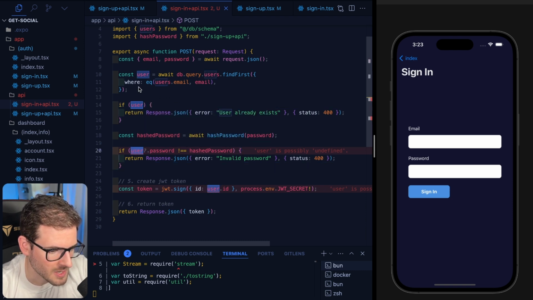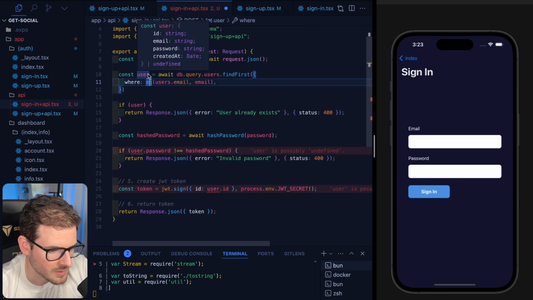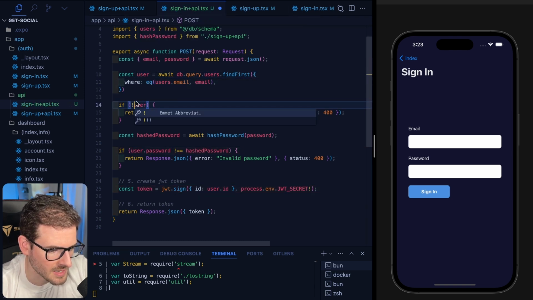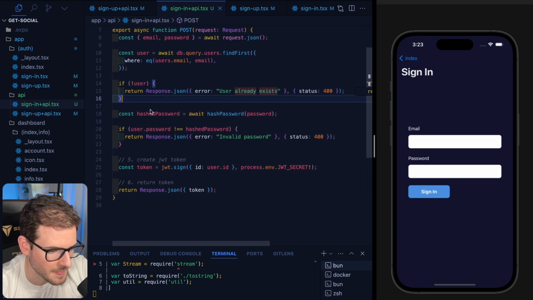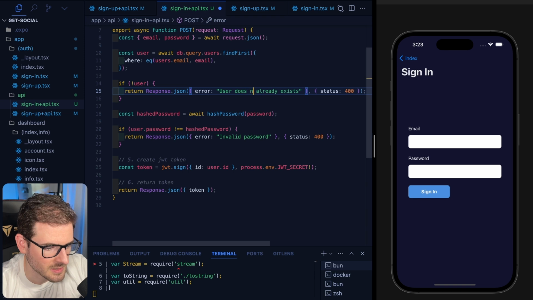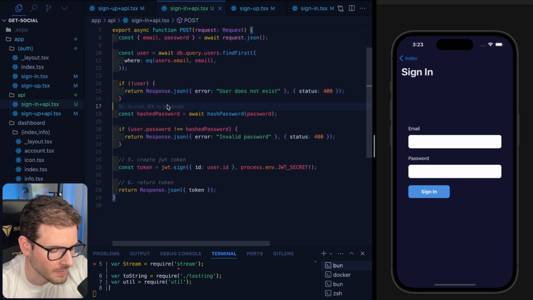It's saying user is possibly undefined. Am I forgetting to do something here? Oh, this should say if there is no user. Okay, so if there's no user, then obviously you're trying to log in with someone who doesn't exist. User does not exist. Okay, so then we get the password that they passed in from the API request.